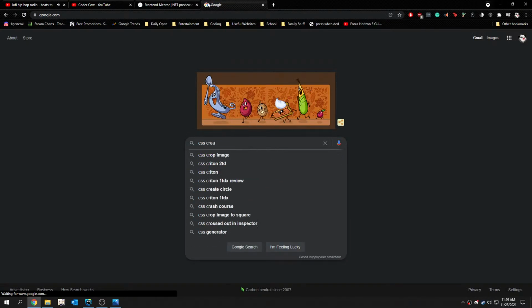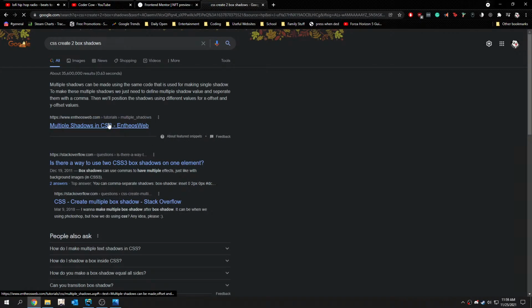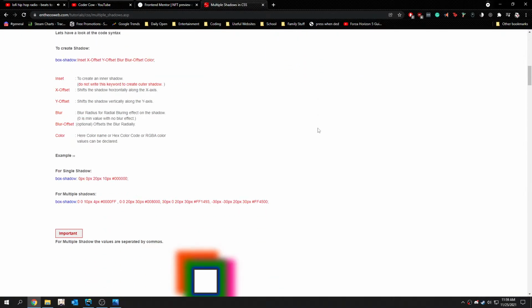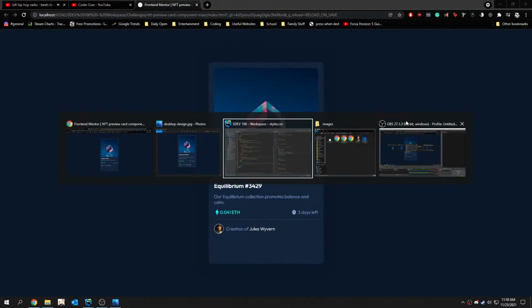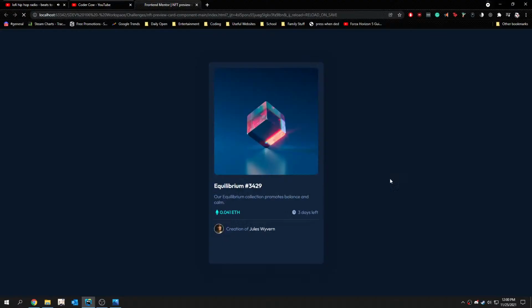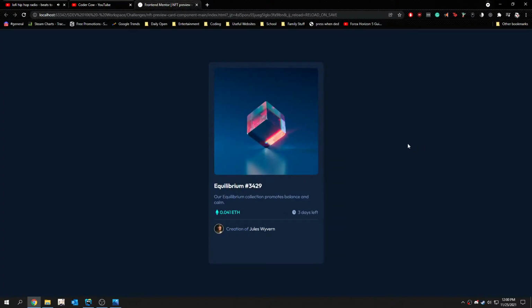How does one create multiple box shadows? For multiple box shadows, okay, I see this. So what you did was you put a comma. Got you. Let's change the x-axis a little bit. Let's move that down. All right, I believe it doesn't have a yeah.